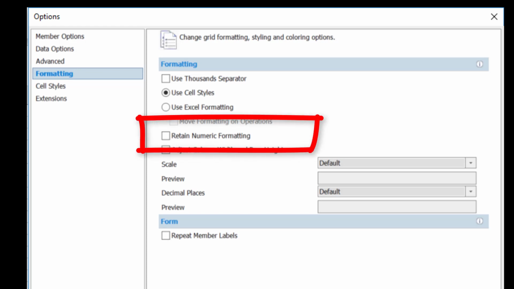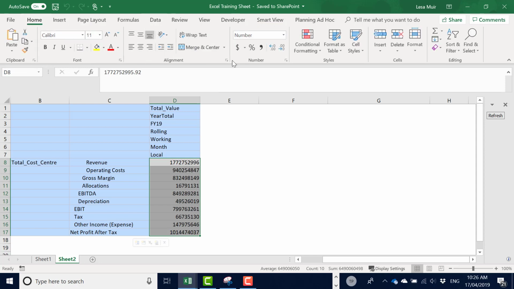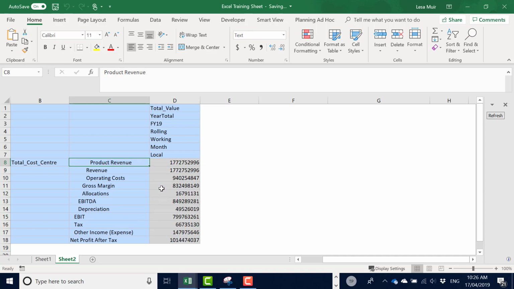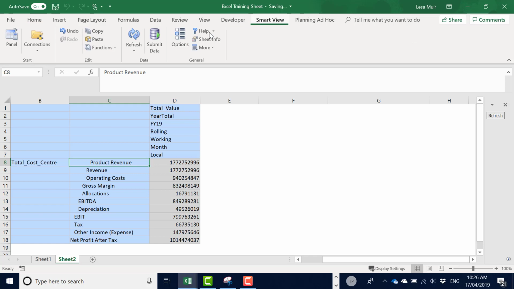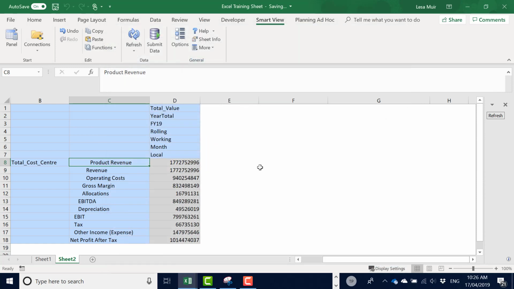Retain numeric formatting means when you drill down in dimensions, it retains the Excel formatting you have set from the Excel Home ribbon. In this example, you can see if I select the $ display and then refresh, my formatting is cleared. But if I go and select the Retain Numeric Formatting option and perform the same action, my $ are now retained. This is really useful if you have a specific Excel reporting format you are using for your output.